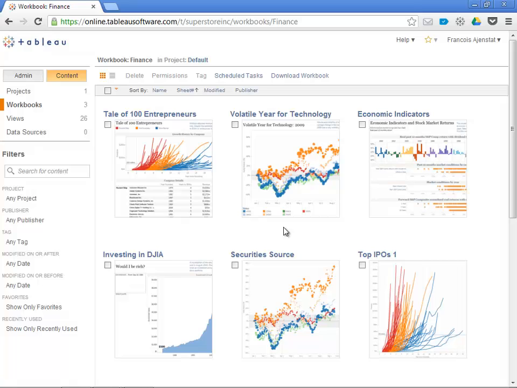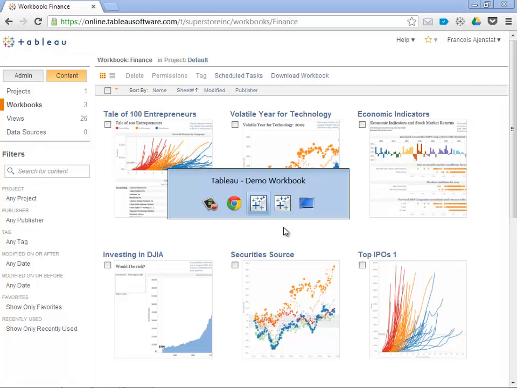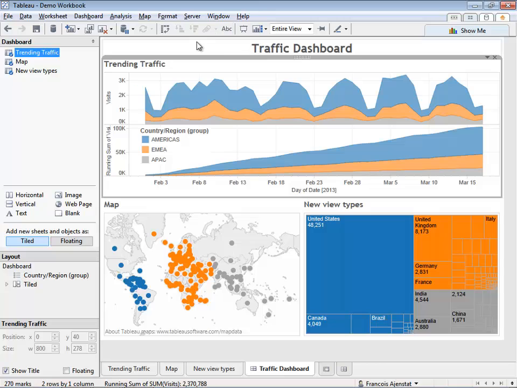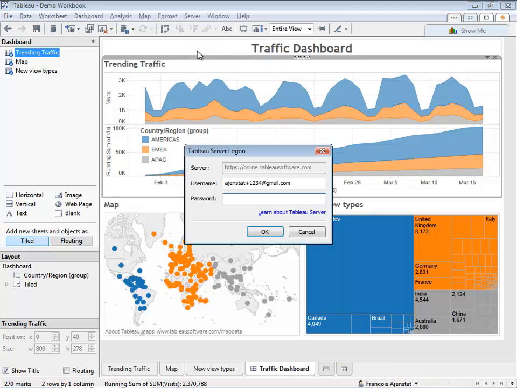So Tableau Online provides you with a secure view into all of your data, your workbooks, and your views that you can then share securely with others. Now, sharing this information is easy. I can look at a workbook that I've designed in Tableau Desktop. I can simply publish this to the server. Provide your credentials.